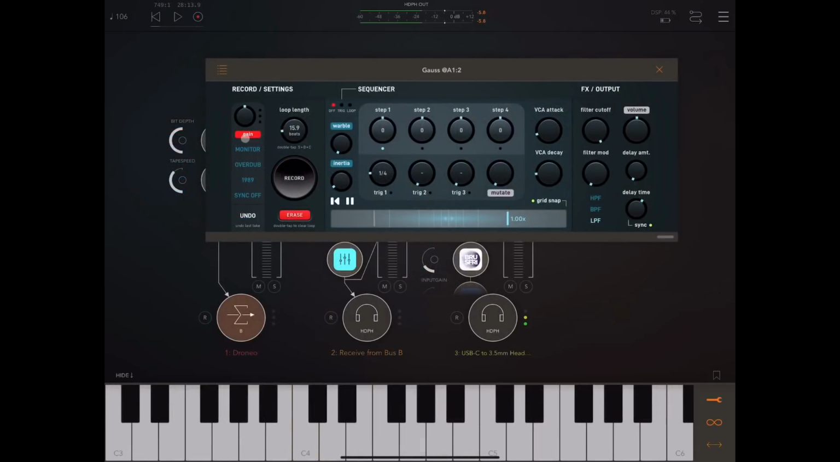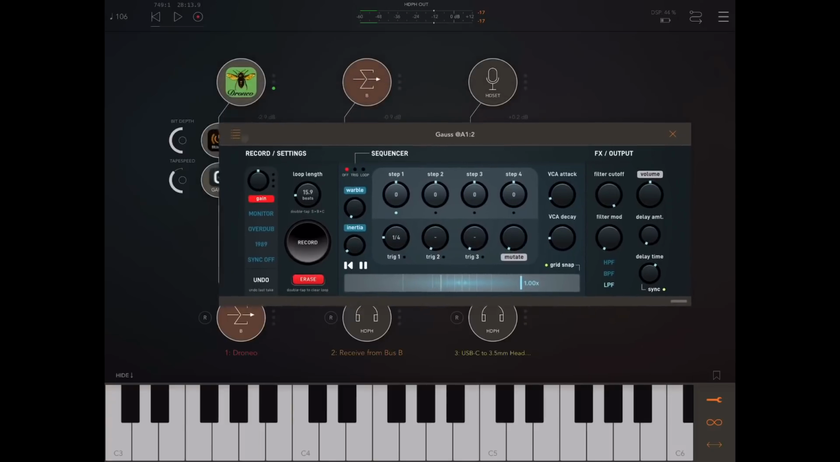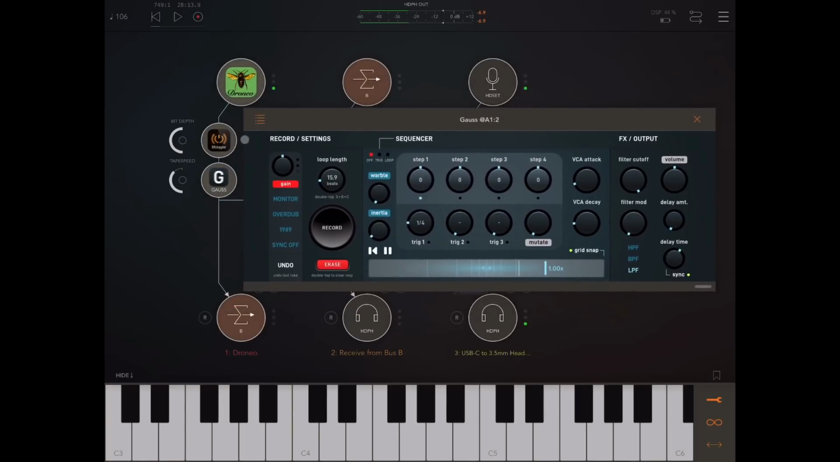So, there are just a couple of little things that I want to try and clarify before we finish. So the first one is, how do we record something for a fixed number of beats? So what we do here is tap on loop length, get beats, and then let's say I want 4 bars. I choose 16 beats.